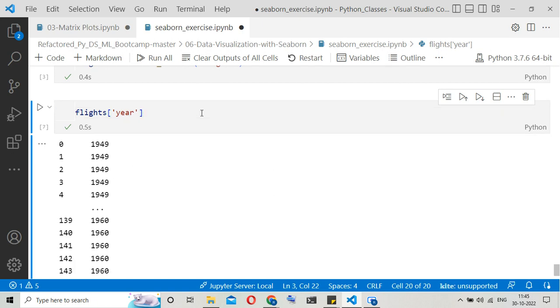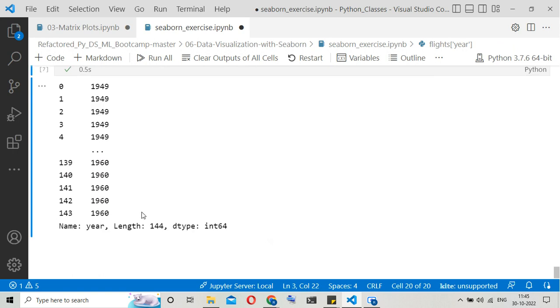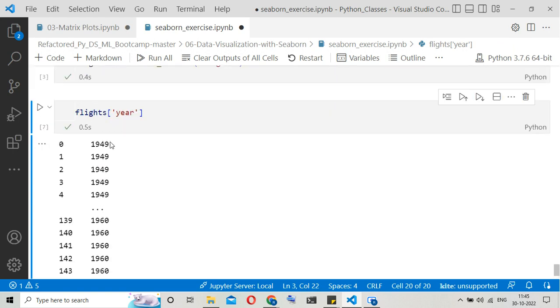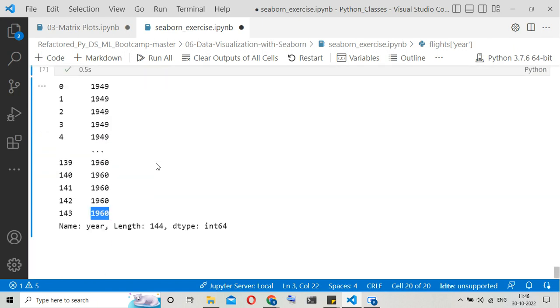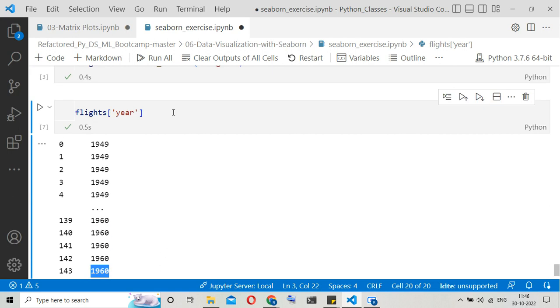11 into 12, how many rows? I think 12, one we are missing, 149. So 12 into 12, 144 rows here. Right, 149 was also there. So 12-year data we have, 12 months, 144 rows, and each month we have this.